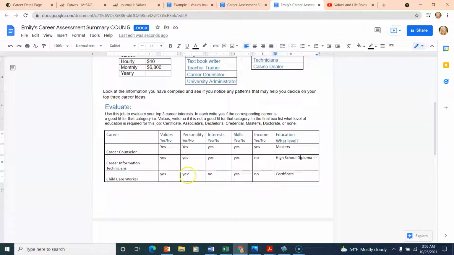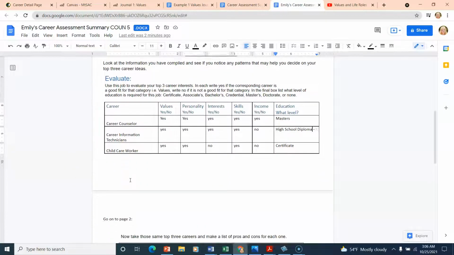Childcare worker, it was a good match for a few things, but not totally my interest. You guys know I don't really love working with kids. Skills, it's a good fit. Income, no, not a good fit. Again, the amount of money I would make would be not what I'm looking for in a salary. But then look at the education level. Here I need a master's degree. So yes, I'll make more money, but I'm going to be in school a really long time. This, I could potentially get a job right out of high school. Here I would need a certificate. So this can just kind of help you think, is this a good match for me?